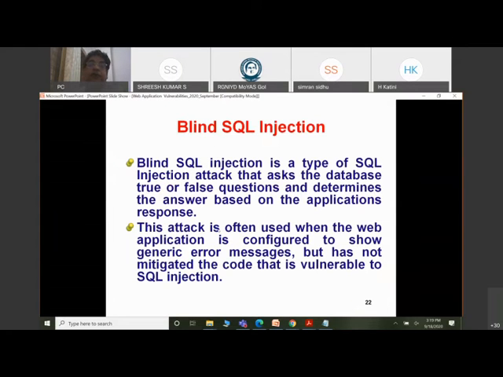Then another one is blind SQL injection. That is the advanced version of SQL injection. Instead of manipulating, there are some errors generated, and based on those errors, some tricky queries are there. You want to say which type of operating system or which type of database is running on the target machine. So that is used for database fingerprinting.